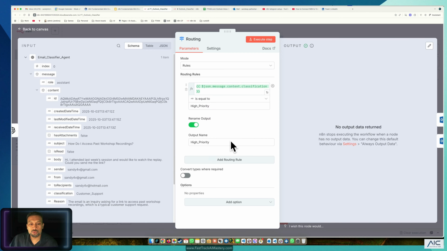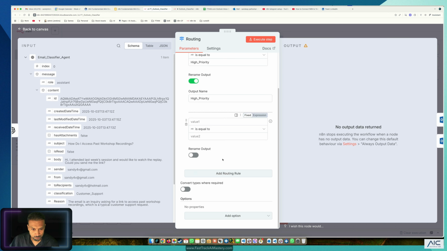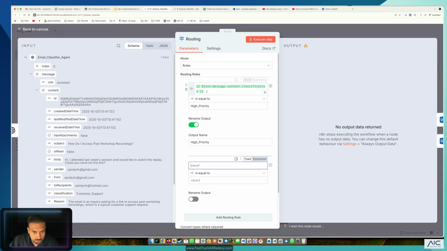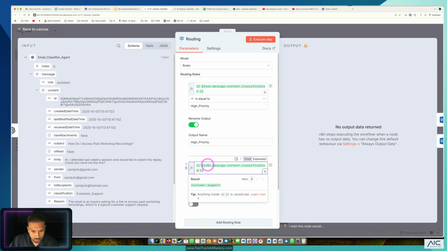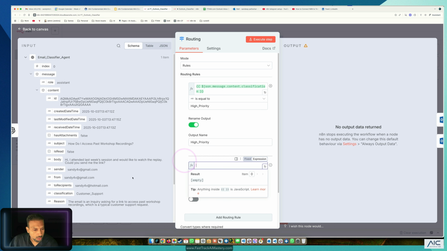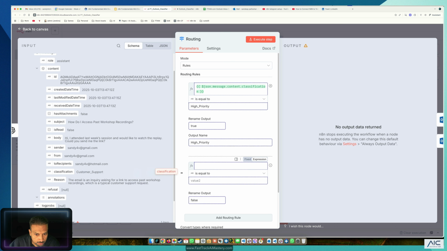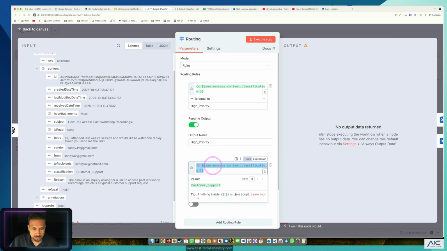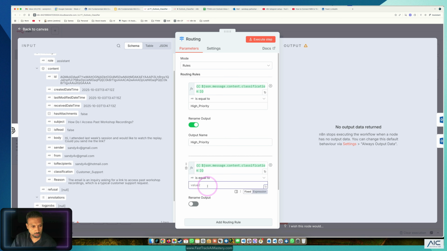However, in the routing rules, we do not have any routing rule for customer support. So what we are going to do, we're going to add another rule, right? This time what we are doing, we are going to copy paste this. You can do this, it will work, or you can again drag and drop the classification, right? What we want is customer support.